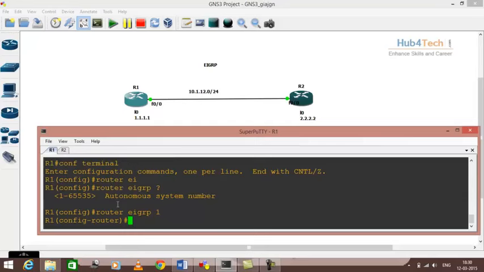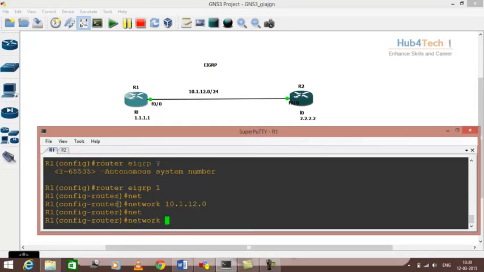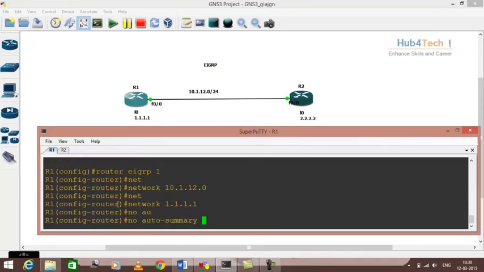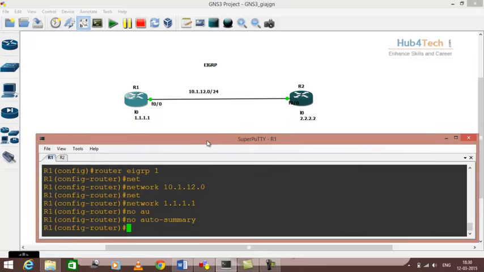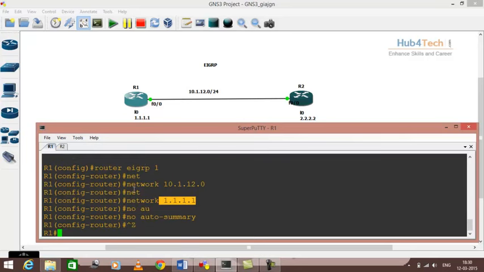And then we have to assign the network. First is 10.1.12.0 and the second one is 1.1.1.1, and then we have to type the command no auto-summary. If we do not type the command no auto-summary, then when this network 1.1.1.1 goes to another bit boundary, it will automatically summarize. This is the default behavior of EIGRP, right?